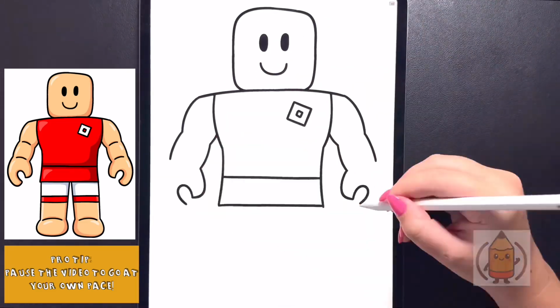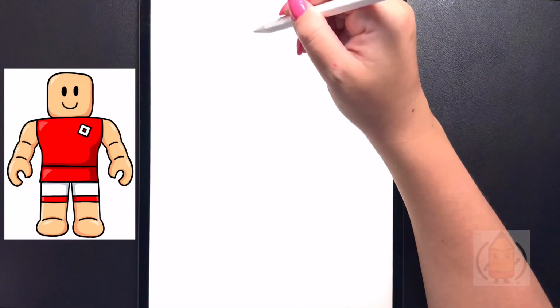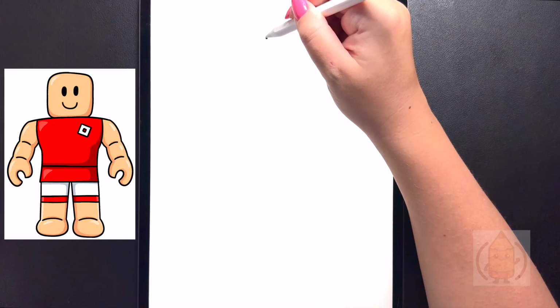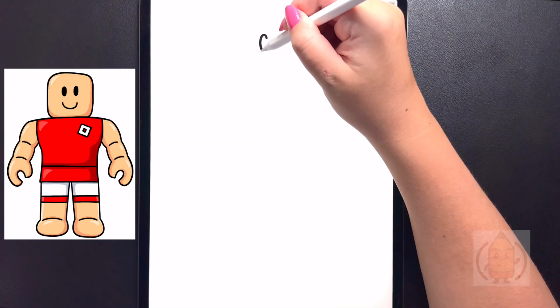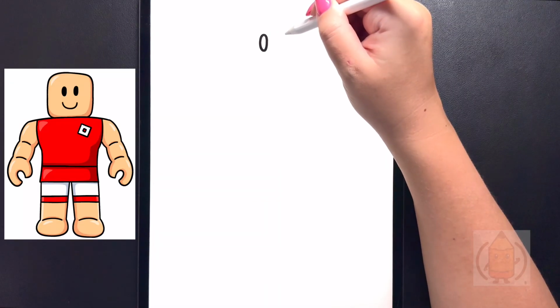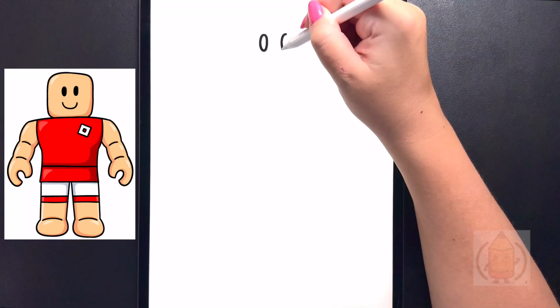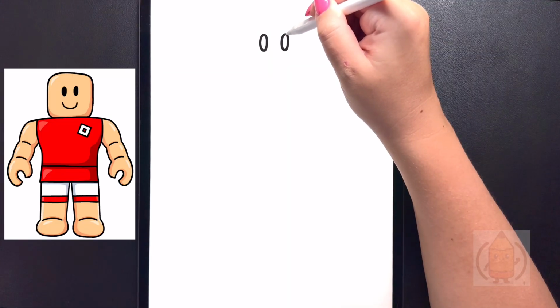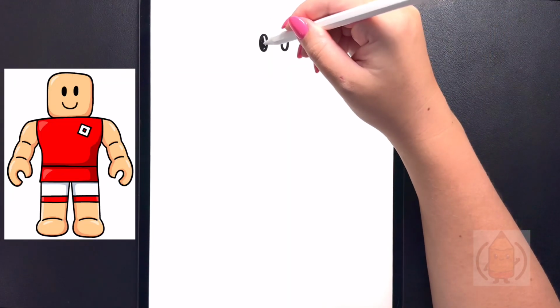Today we'll be learning how to draw a Roblox boy avatar. So we're going to get started with the eye. On the left hand side, we're going to draw in an oval. We're going to line this up at the same height on the right hand side and just replicate that. Let's color in black.